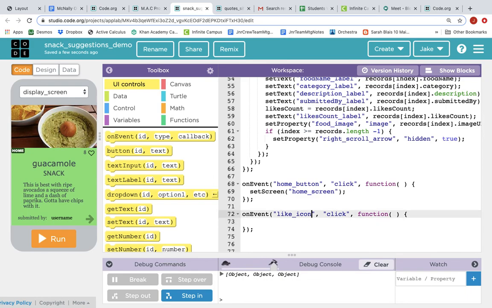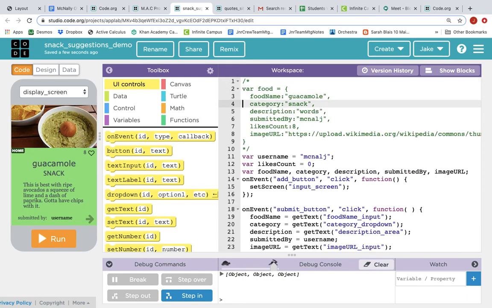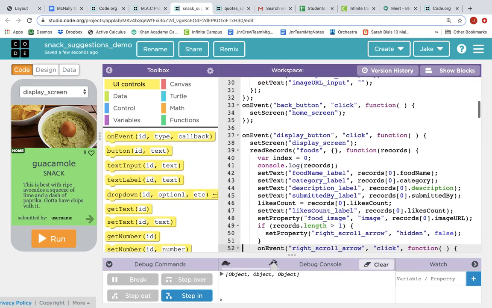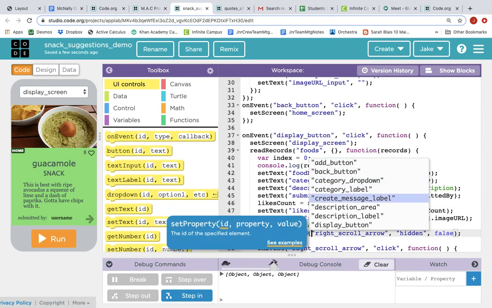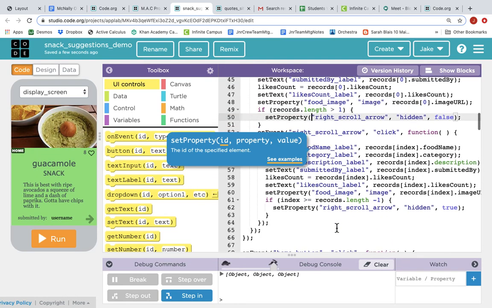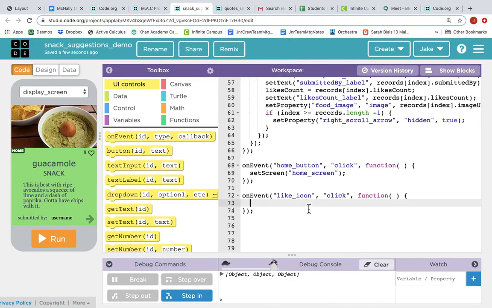We need a variable to hold that. Actually, we already have one at the top. We have a var likesCount equals 0. And are we setting that variable? When we read the records, we have a likes count in our database. And yes, we are, I think I've just added this since the last video. The likesCount equals record 0.likesCount. And we'll also have to set the likes count when we scroll through by clicking the right arrow. And yeah, we're doing that here too. The likesCount equals records[index].likesCount. So we know what the likes count is.